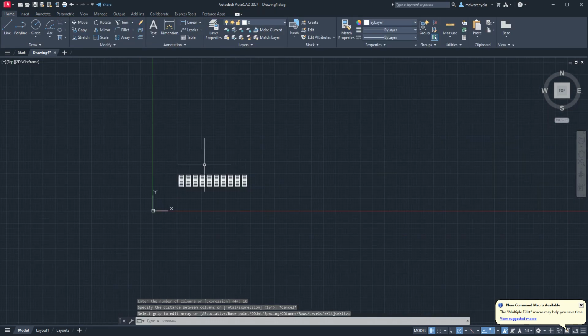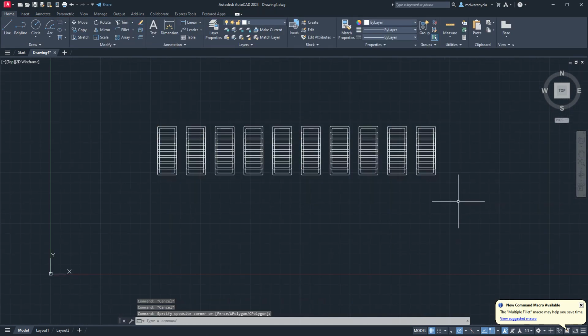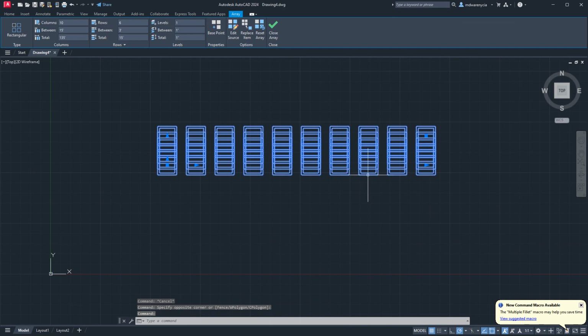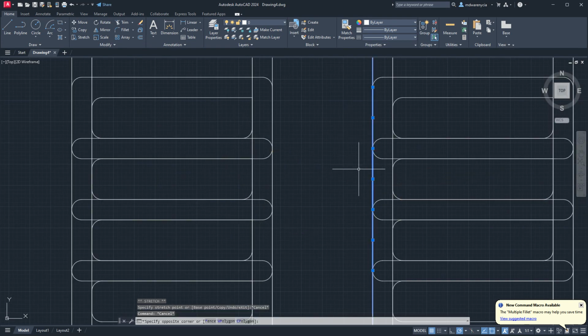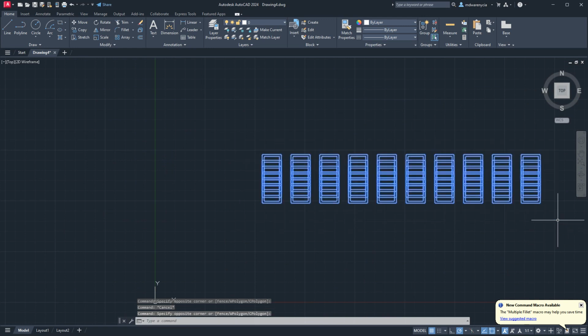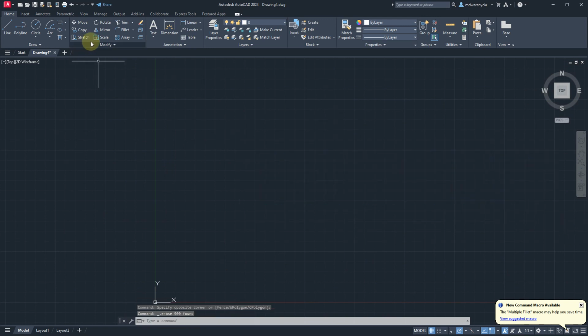At a certain point you're done, just click close array. But again, this is not something that you would use a whole bunch, and because of the way it works right here, it just kind of creates a bunch of stuff. But once I'm done, I can hit explode or type explode, and that will give me full control over each of these sections right here. So that would be that one.